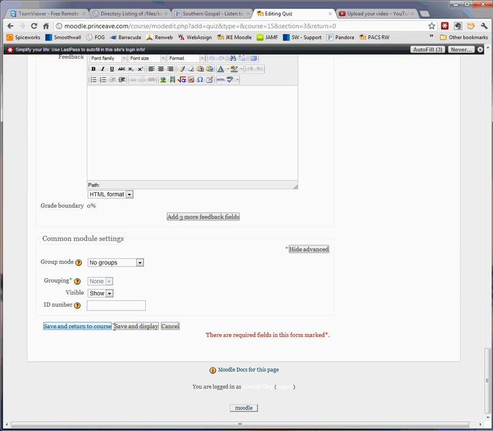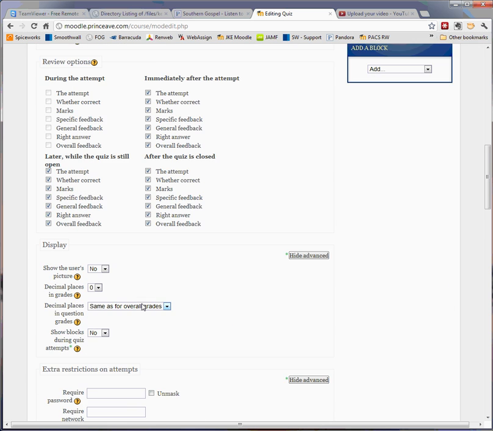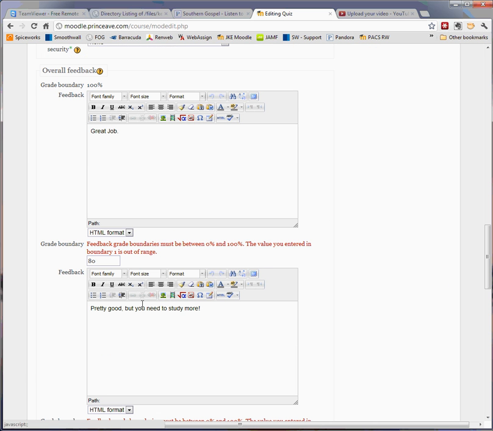And then, now we normally hit save and return to course here. What I want to do is hit save and display. Because now we've created our quiz, so we have a placeholder for it, but we don't have any questions on the quiz here. So we must have left something out here.